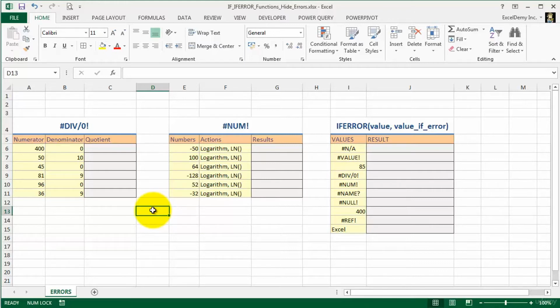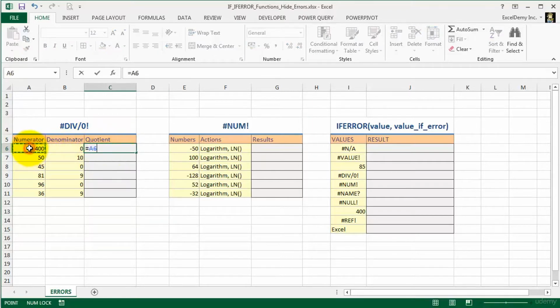Look at this worksheet. We shall see at first how the DIV error occurs in Excel. In the first range, there are some numbers under numerator and some numbers under denominator. Let's divide the numerator numbers by denominator numbers and find out the quotients. Input equal sign, numerator divided by denominator. Press return. You see a DIV type error is showing in the cell.